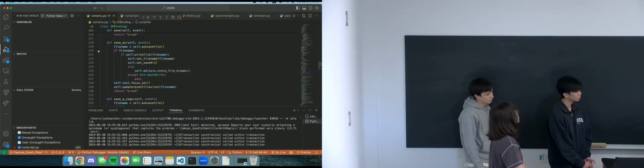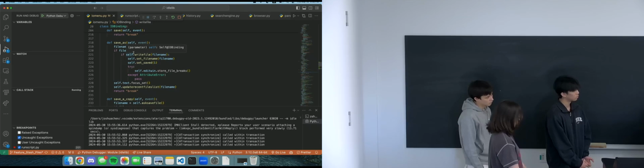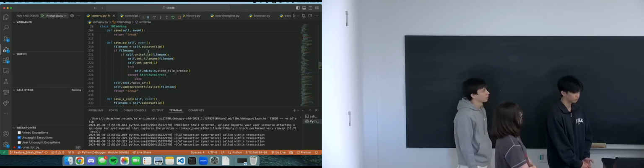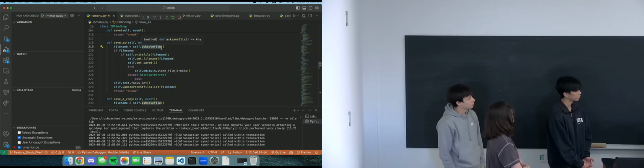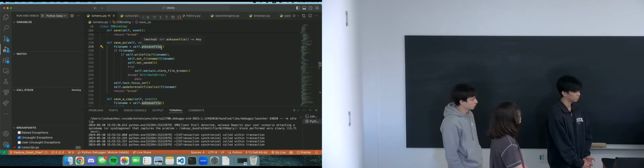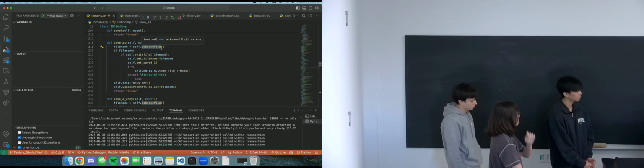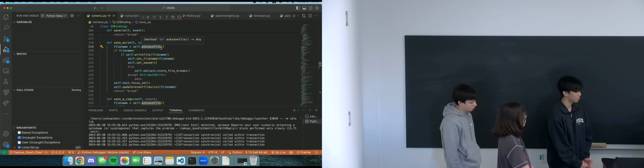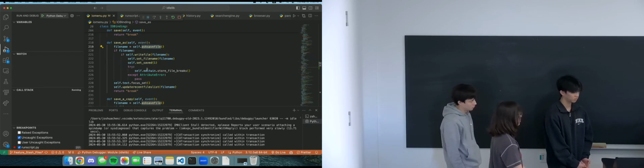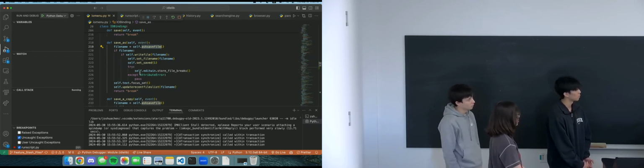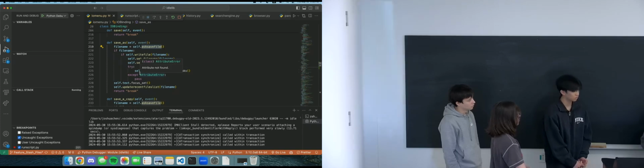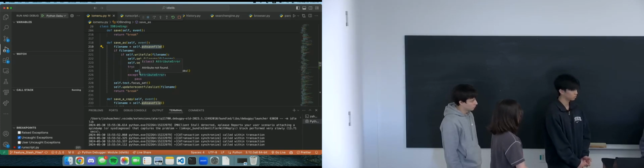The save as function is triggered right here, and it calls the ask save file function first, which is that little box where you type in the name you want to name your file as, and then it'll call these write file functions here, which I think I'll let my partners explain.